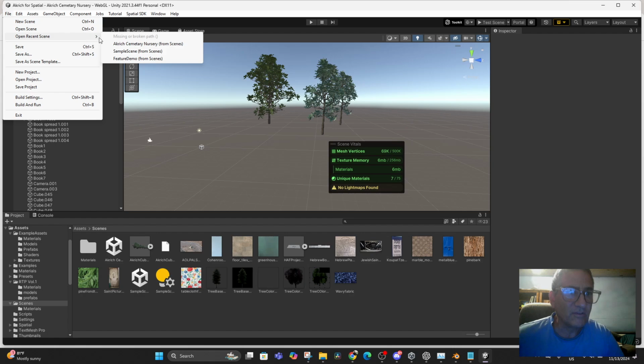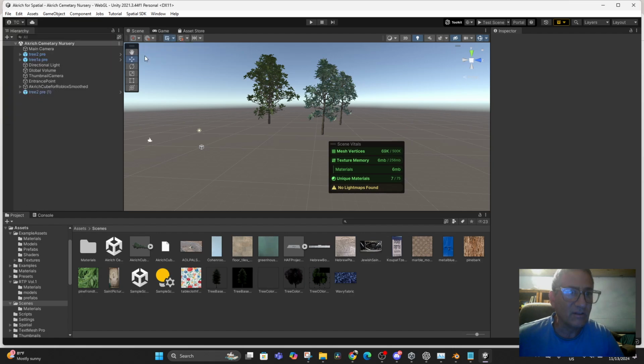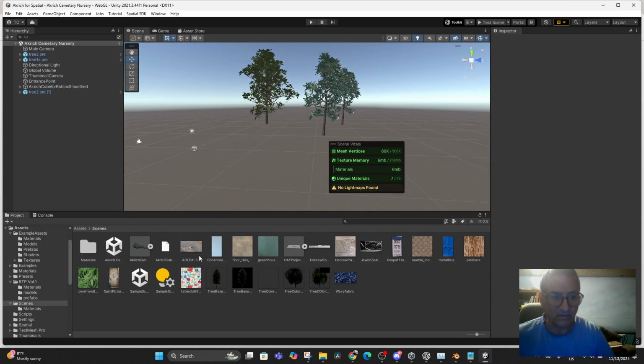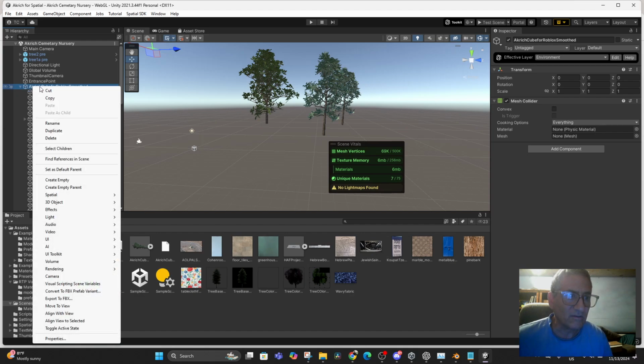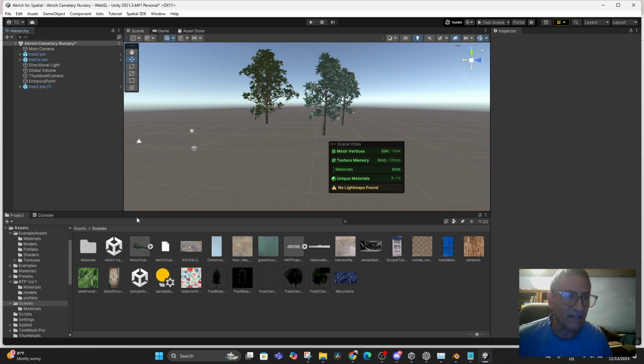So, accurate cemetery nursery scenes. It's all gone. I can't account for that. If I go to this part here and I try to delete it, take it out, I can still go back to my Blender file, except my Blender file isn't there anymore. Whoa, that's really, really weird.